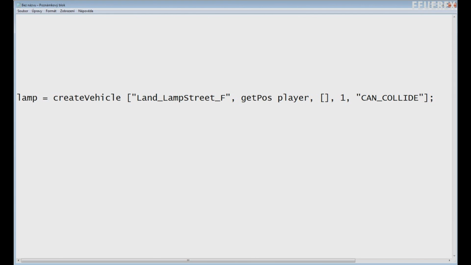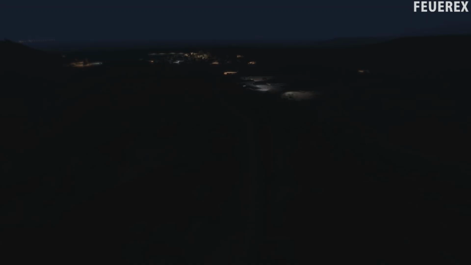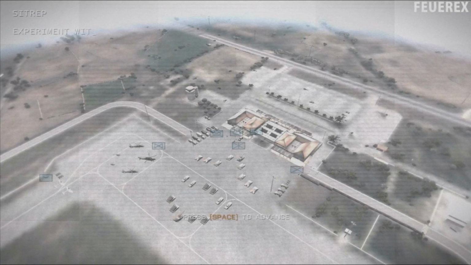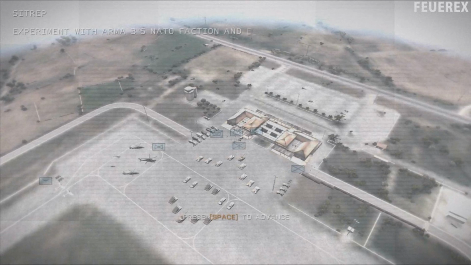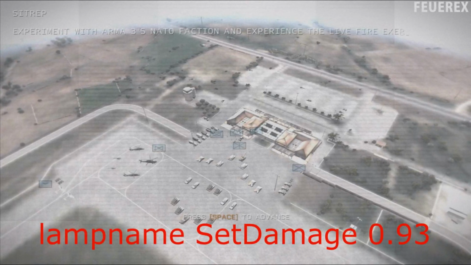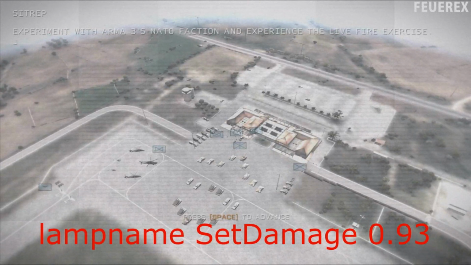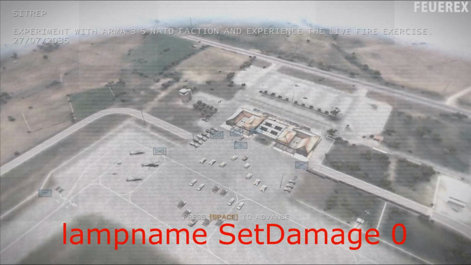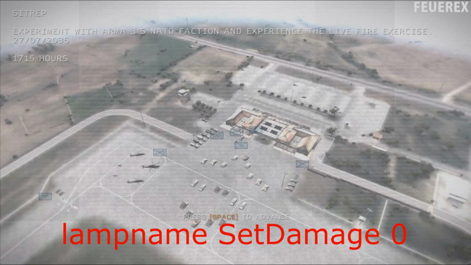So now we have the lamp placed on the map, let's move on to switching the lamp on and off. Unfortunately, lamps cannot be turned on or off by using the switchLight command. It doesn't work, looks like it's broken, so we'll use the setDamage command instead. To turn the lamp off, we'll use lampName setDamage 0.93, and to turn it back on, use lampName setDamage 0.